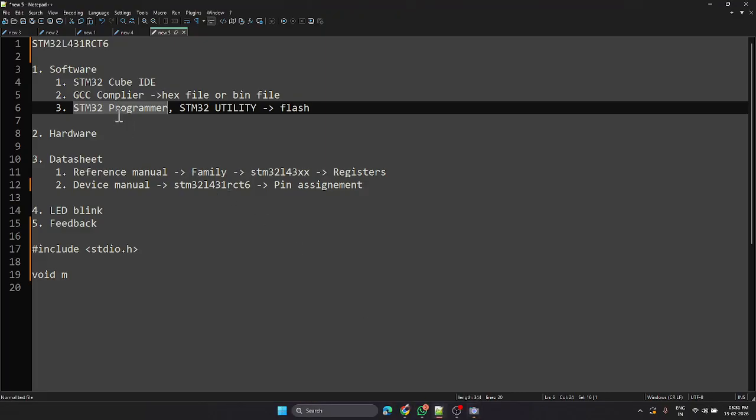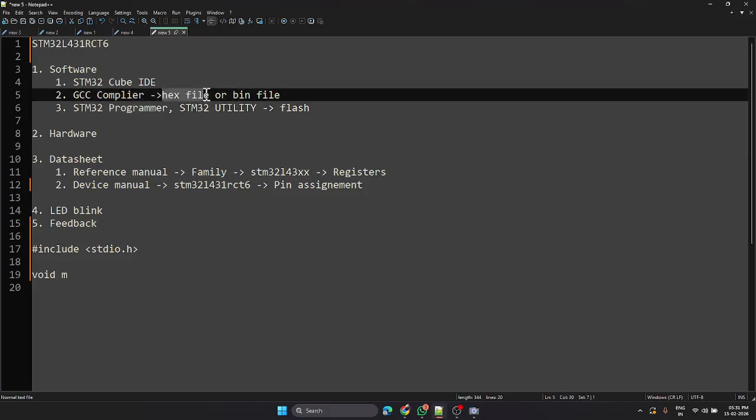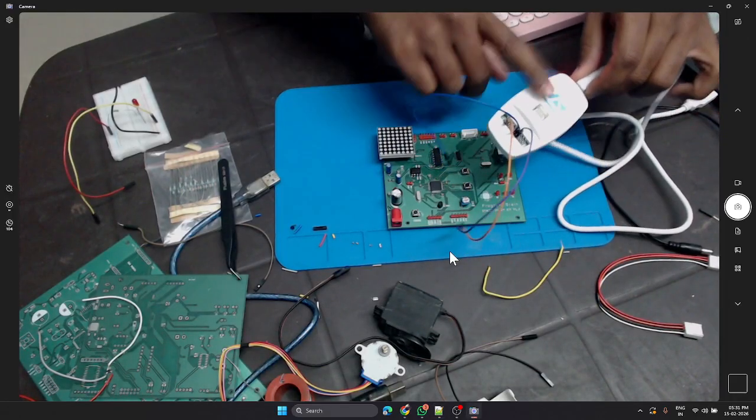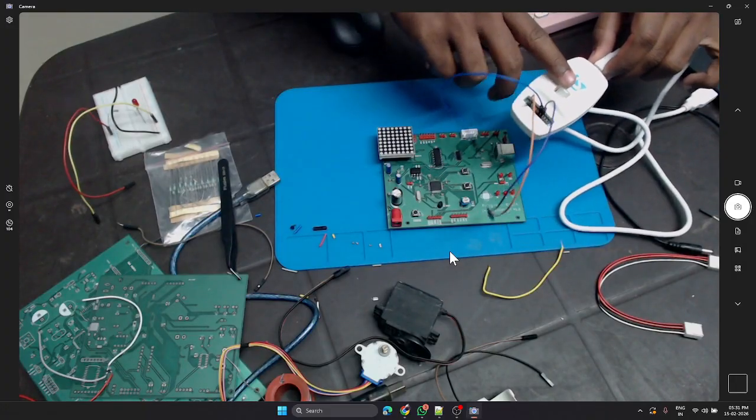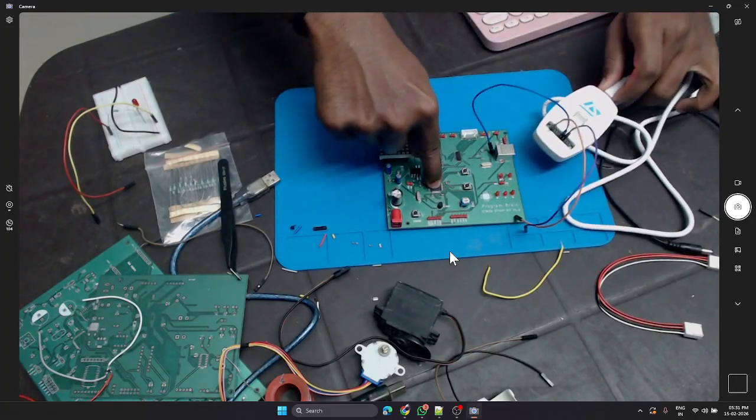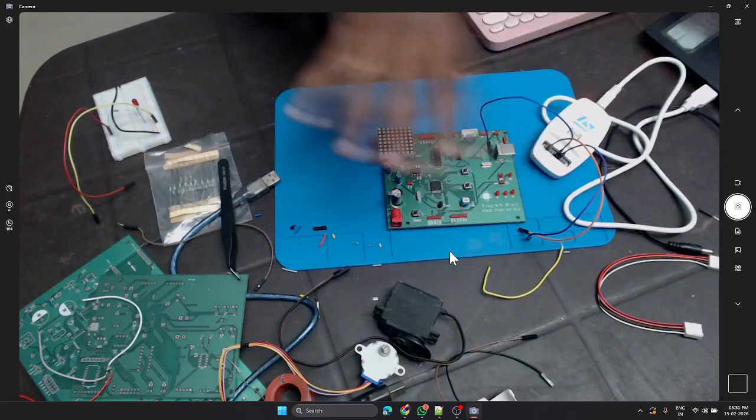This software is connected. So what is the job of the programmer software? It takes the X file from the system, and this program is also one software. It takes the X file from the system and dumps it into the STM32. The programmer sends the X file to this white color board, the ST-Link programmer. This programmer transfers your code to the STM IC. So this is how the transferring happens.